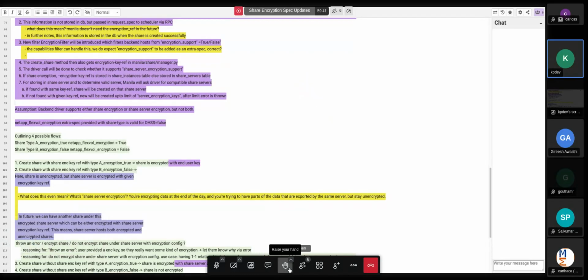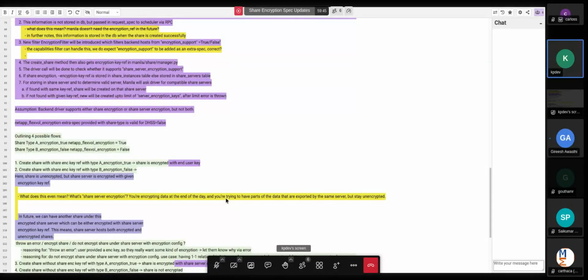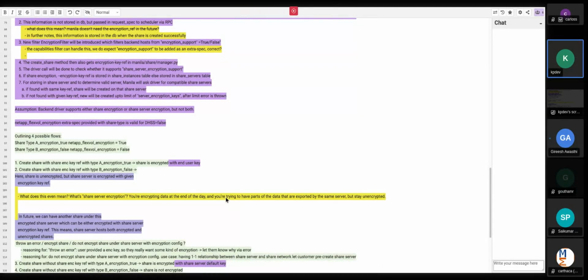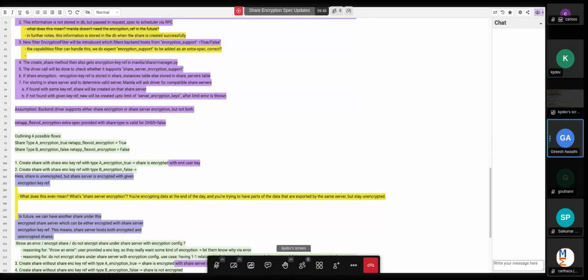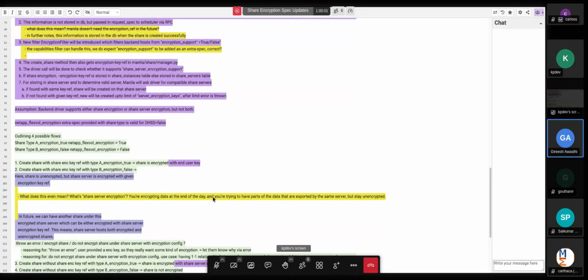This indirectly fulfills your case two, but not directly. Yeah, got your point. So if you want to solve that third portion, where the encryption key is set for the share server and for the share it is not set that way, right?